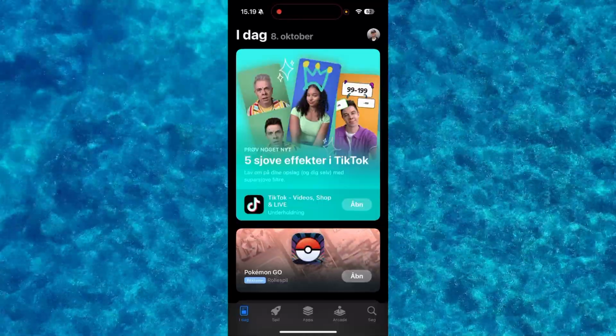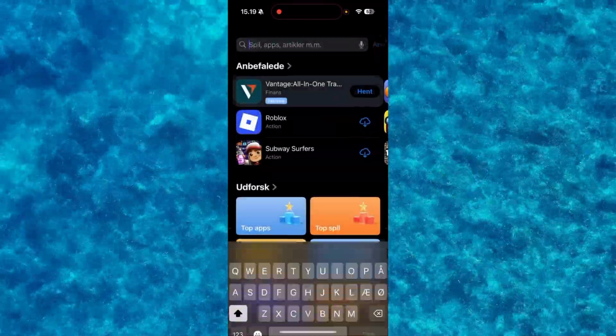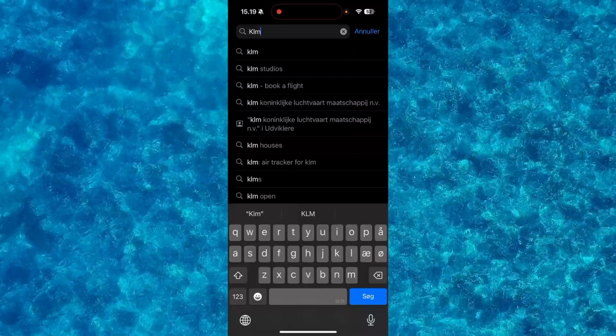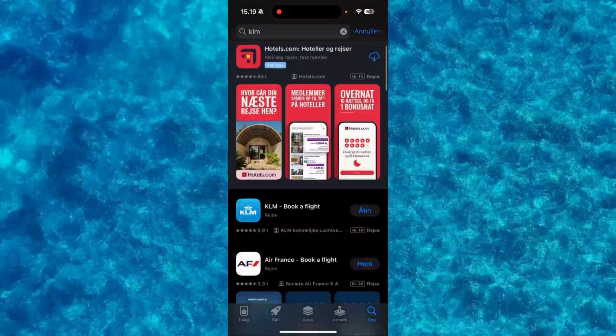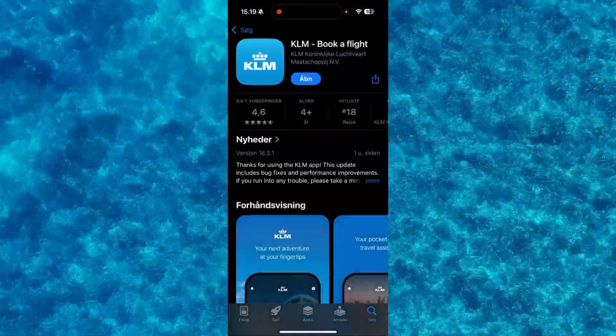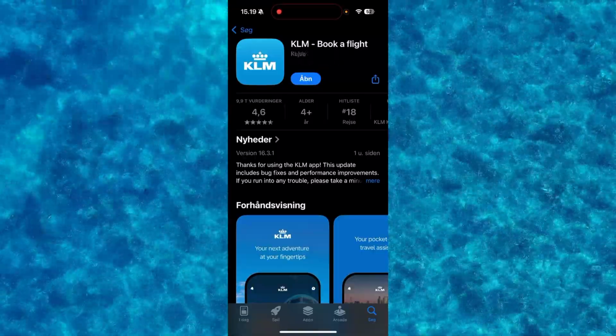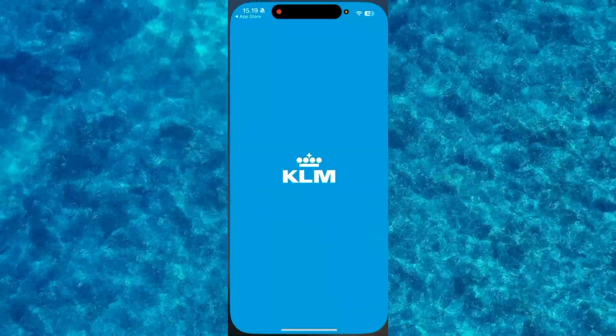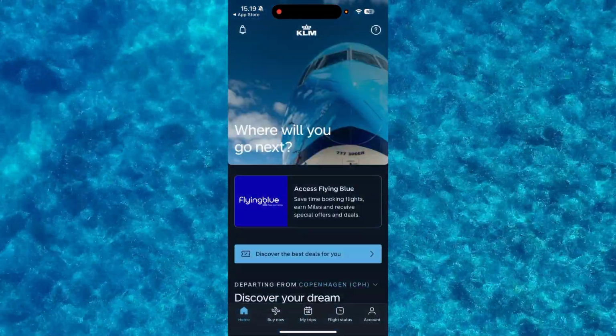From here, you'll need to go down to the search bar and type in KLM. From here, you'll need to click on KLM and find KLM Book a Flight. From here, you'll need to download it or open it like so. From here, it should look something like this.